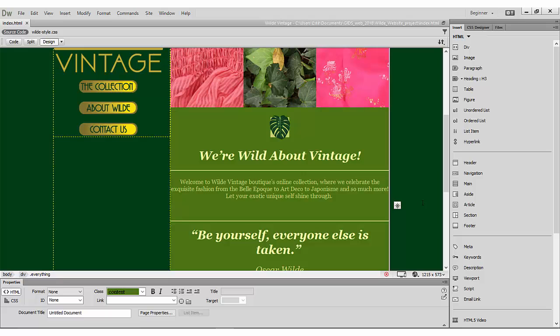This means that 40 pixels needs to be subtracted from the width of the parent element, in this instance, .content. 40 subtracted from 600 is 560. This will be the width of the new div.